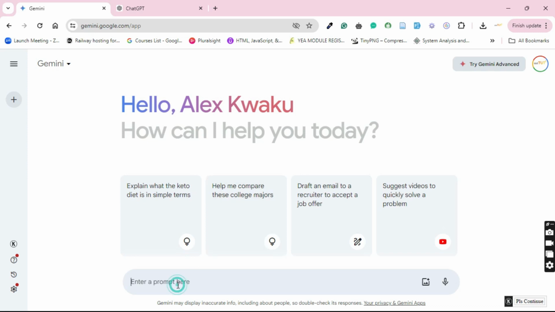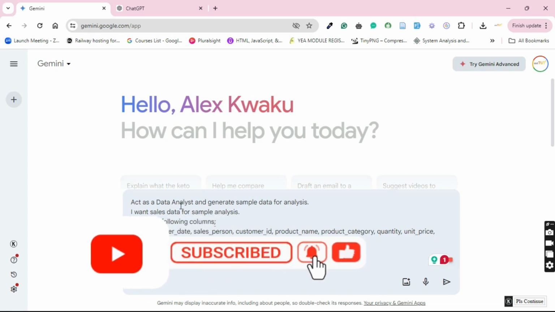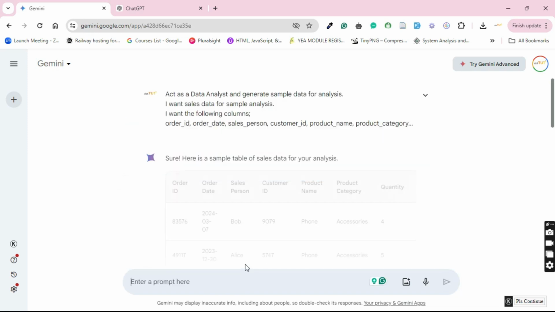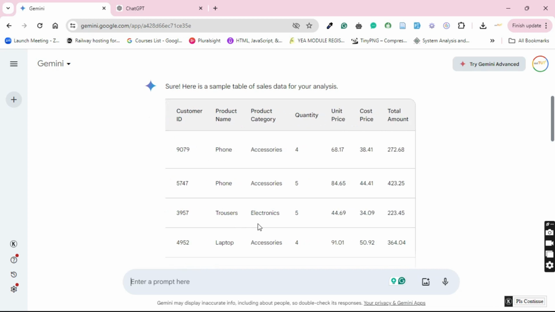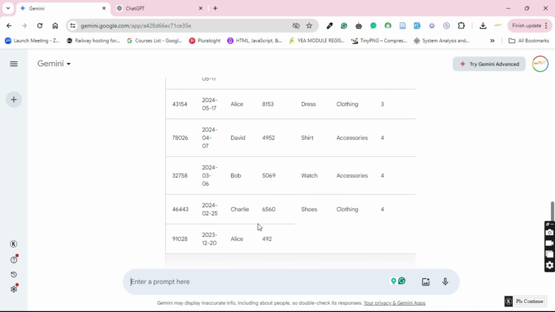Right, so I have a prompt which I've already typed. This is what I'm telling Gemini: to act as a data analyst and generate sample data for analysis. This is what I want: a sales data set for sample analysis. I want the following columns. So I've provided the specific columns that I want, and I want it to be converted into a table form of 20 rows. So let's see what Gemini will give to us. Okay, right, so you see Gemini has generated this 20 row table for us.